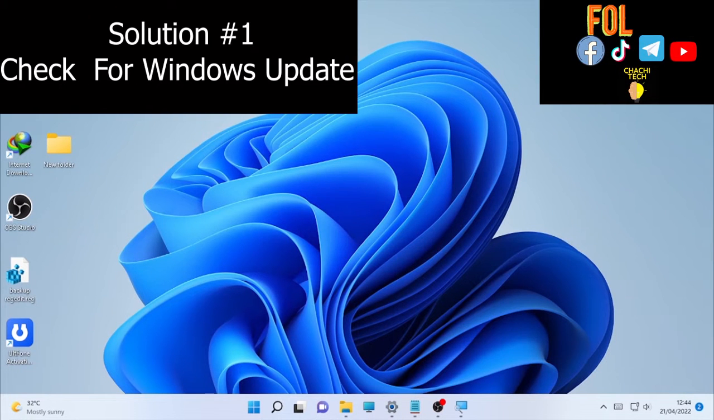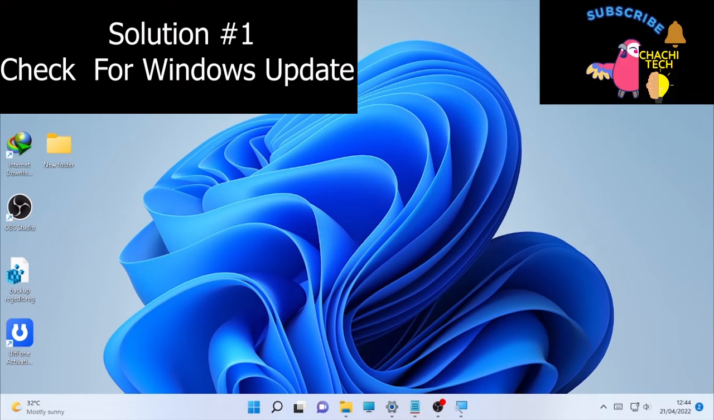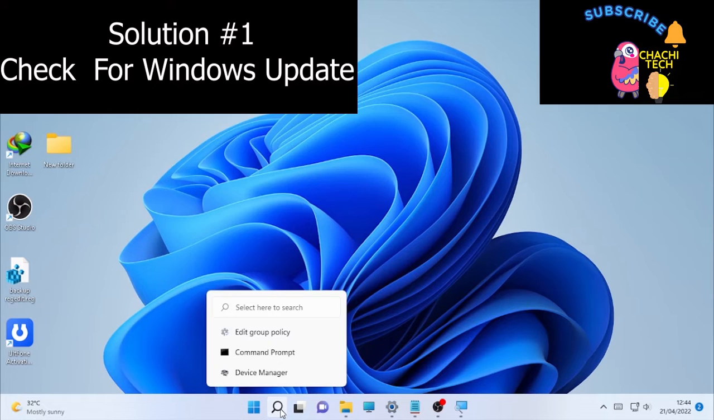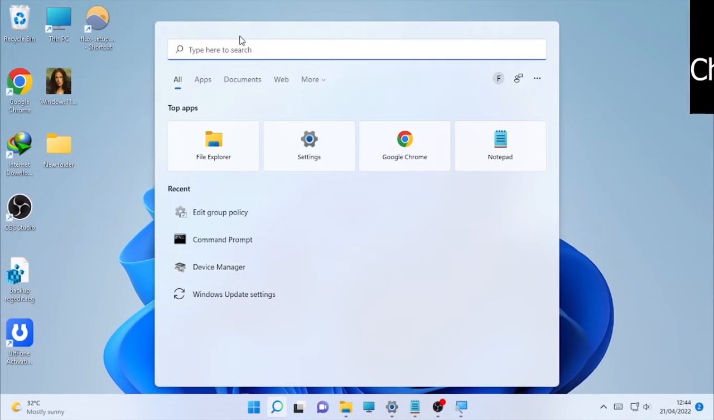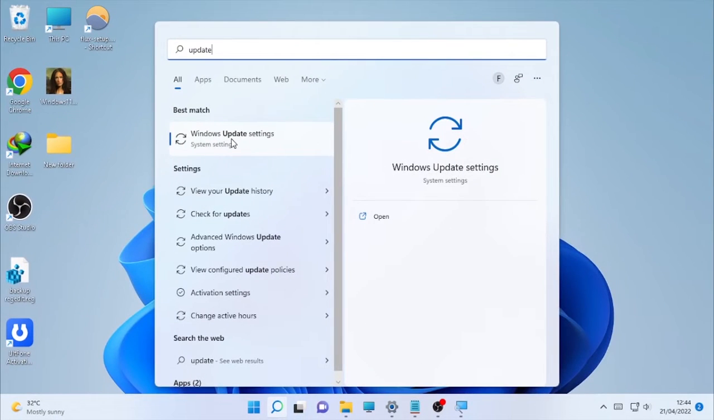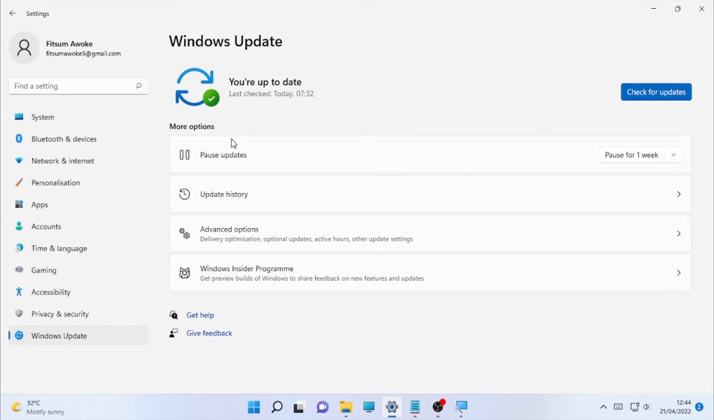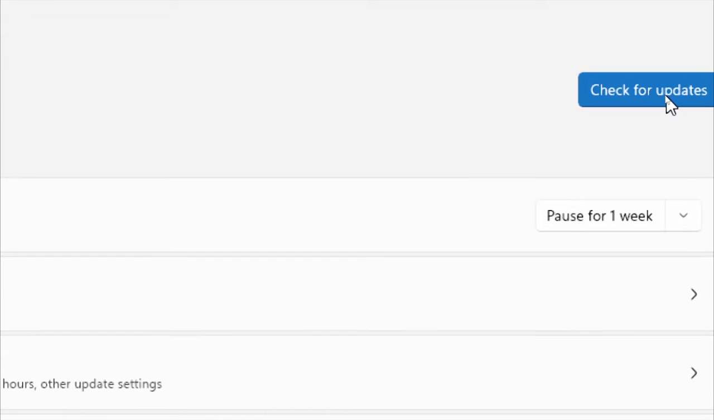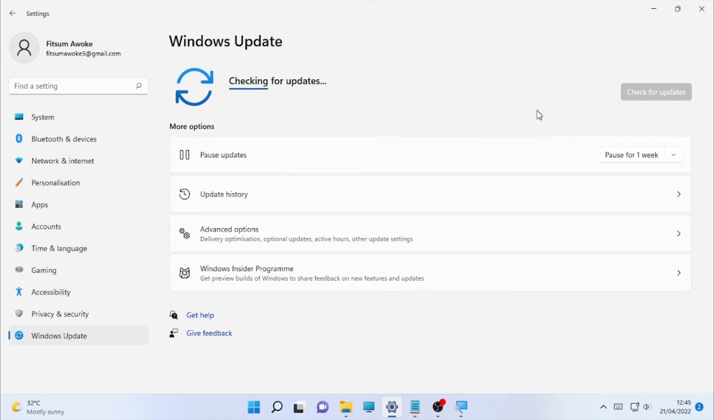Solution number 1 is the basic solution, which is to click on the search icon on your computer, type update, and click on Windows Update settings. Windows Update can be one of the reasons your Windows Defender or Windows Security is grayed out. So check if there are any updates on your computer. If there are updates, install them and restart your computer, because an outdated Windows operating system can cause a grayed out Windows Security. So wait until the update is completed.